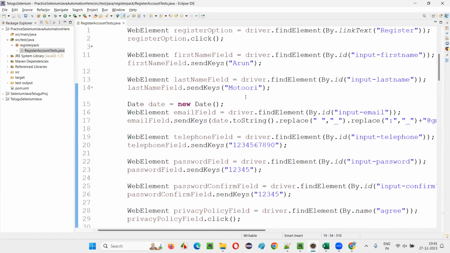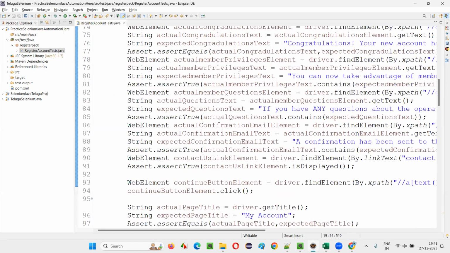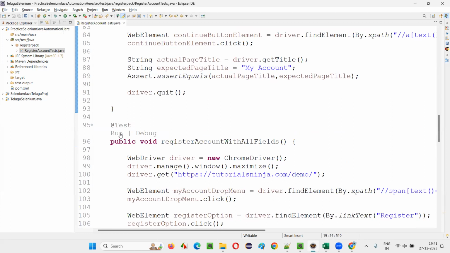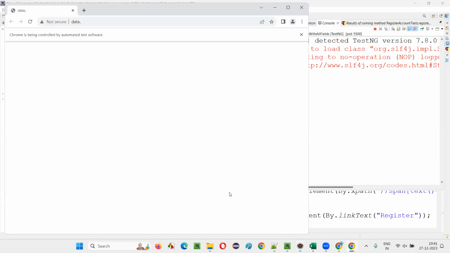Now, I would like to run the second test case that I have just now created. This is the second test case, right? I would like to click on this run option. Once all test cases are automated, I'll run all the test cases together at the end. But for now, I'll be running only the second test case.